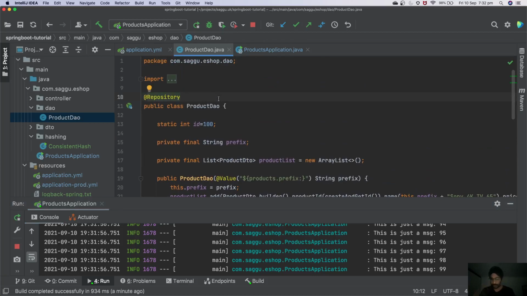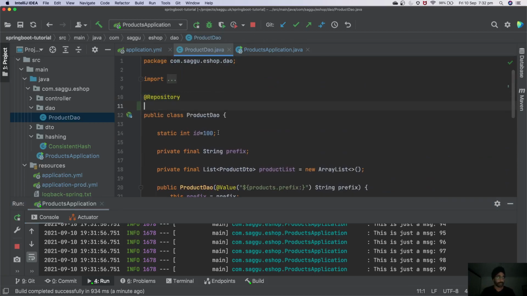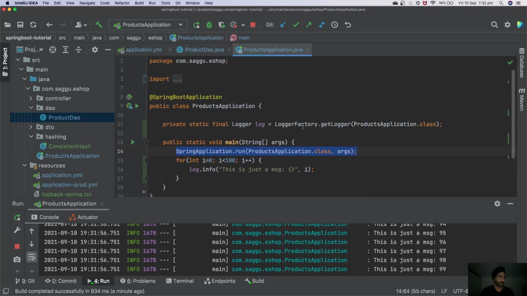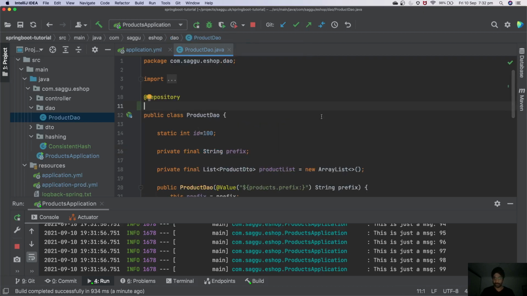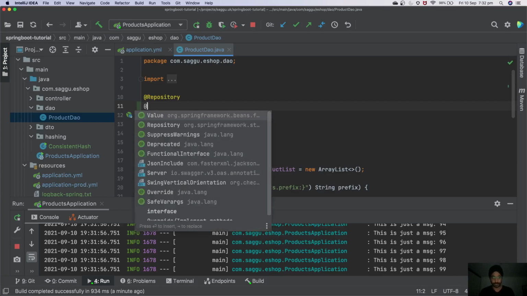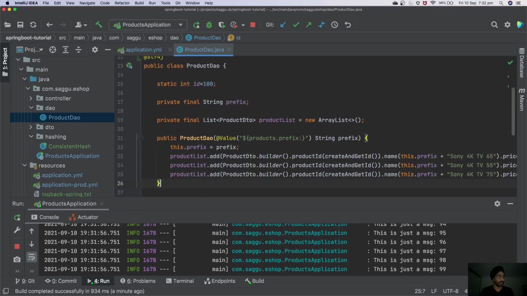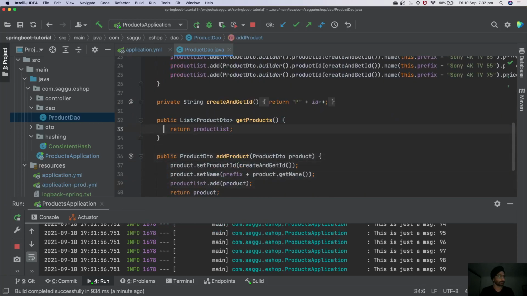One more thing while I'm here: you can define a logger like this, as you see, logger factory and all these things. Or what you can do is, if you have Lombok as a dependency, you can simply put the SL4J annotation at the top, and then by default you're going to have a log.